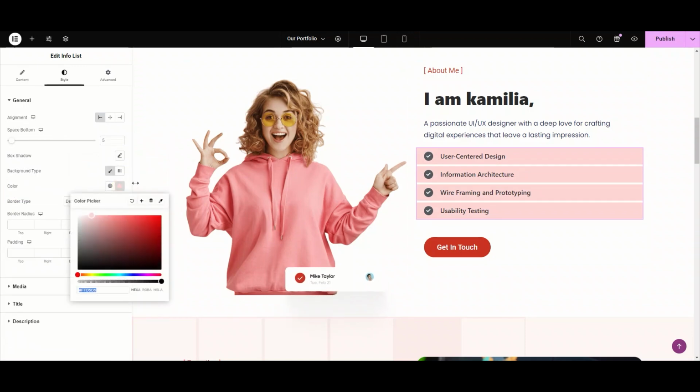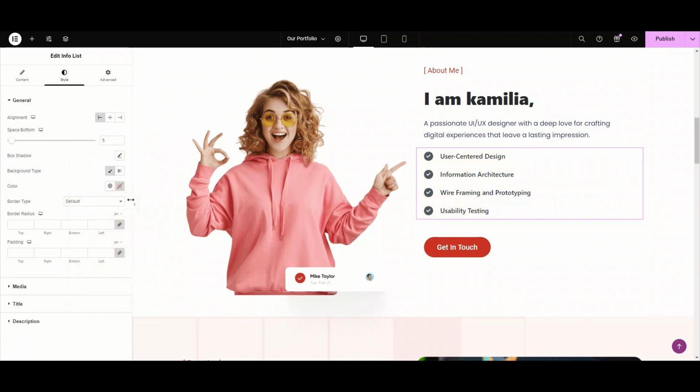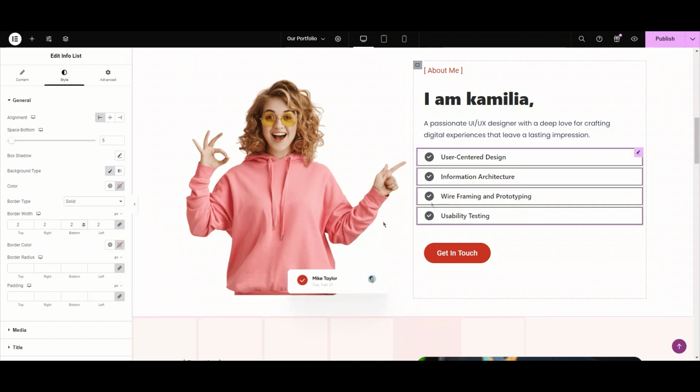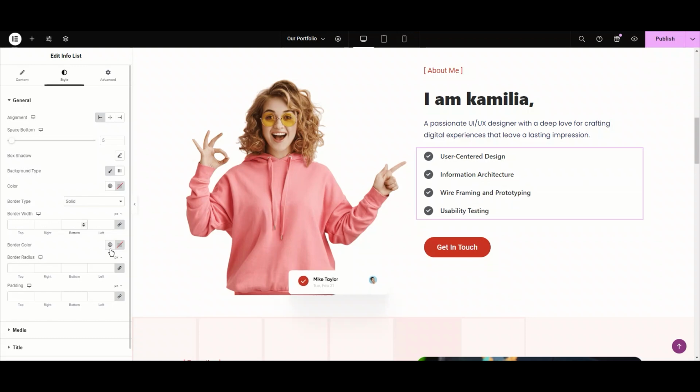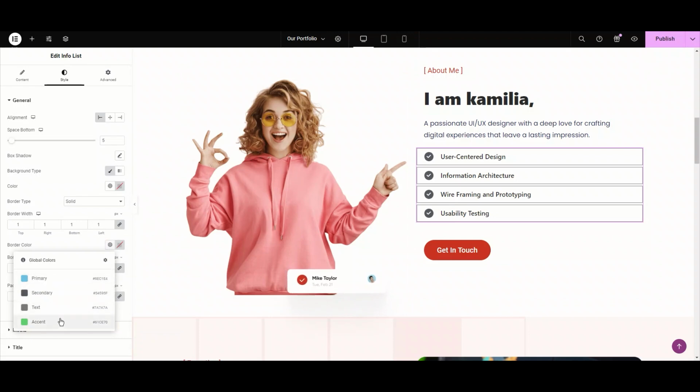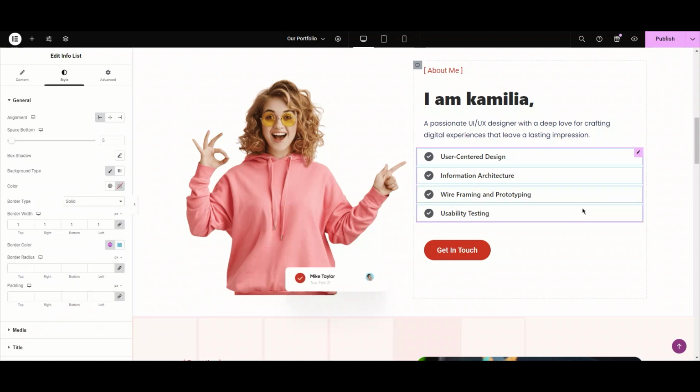Now we have this border type option. From here we can choose the border type. I'm choosing here solid. We also have this border width option. Let me show you how this border width will work. I'm setting the border width to 2. Let's choose this to 1. Let's choose the border color to blue. And look.